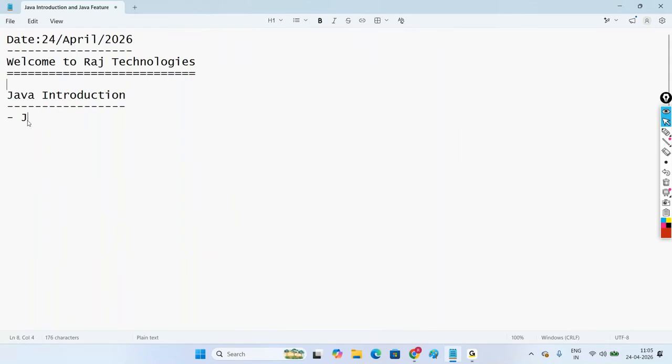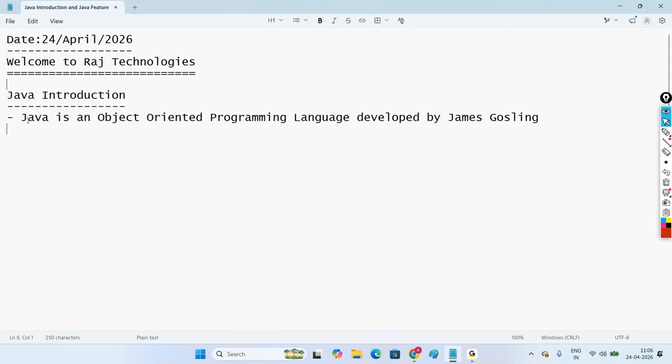So what is the point here? Java is an object-oriented programming language developed by James Gosling at Sun Microsystems. Now, this Sun Microsystems was acquired by Oracle Corporation, and it was done in 2010.